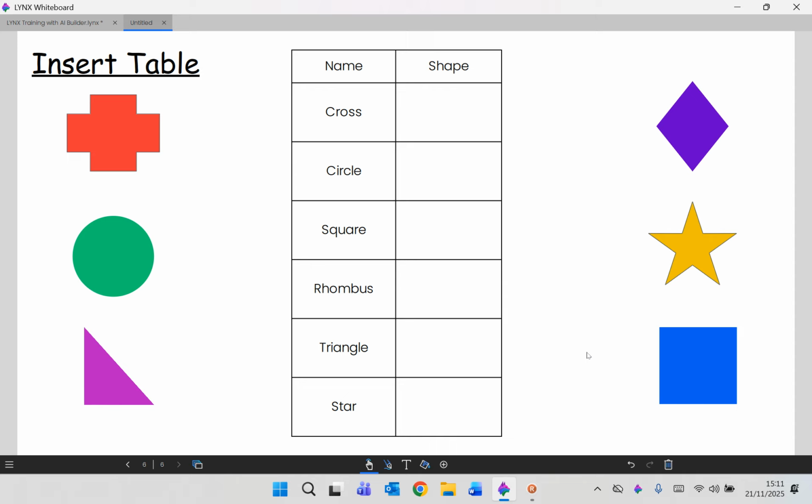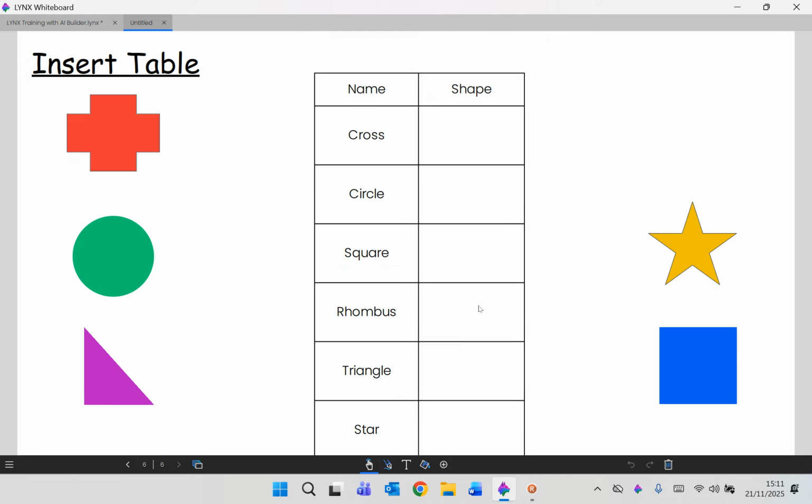Now when it comes to putting the items into the table, as you pick them up, even if they're a little bit too big, they will go into the table. But notice how at the moment it's going behind the table, and that's because my shapes are on the page before the table, and the table takes the default of being at the top because it's the last thing I added. When I let go, look, I cannot see that rhombus. It's locked into the table.